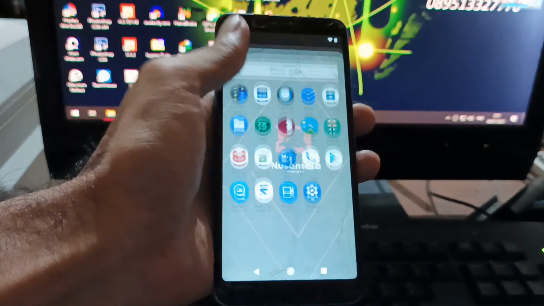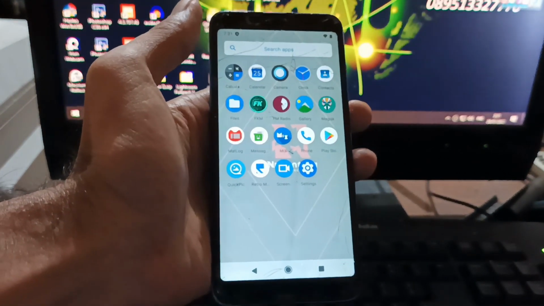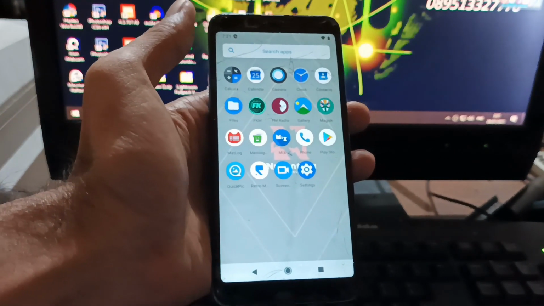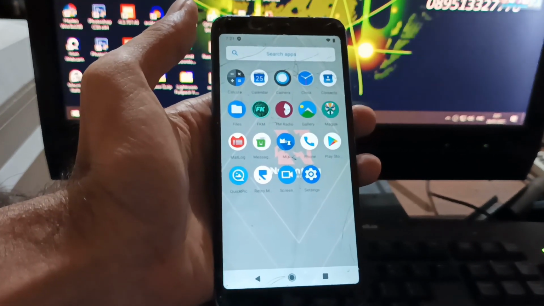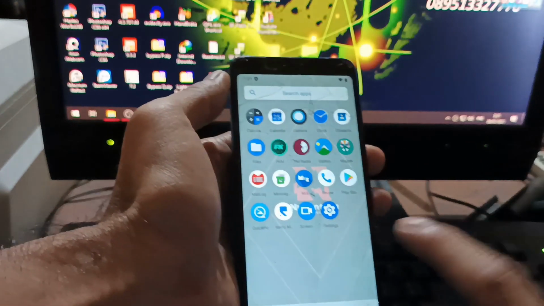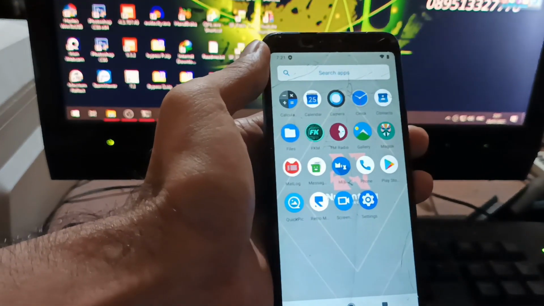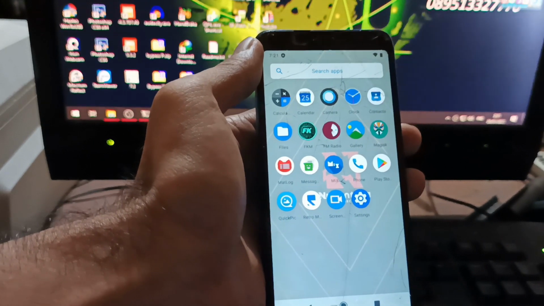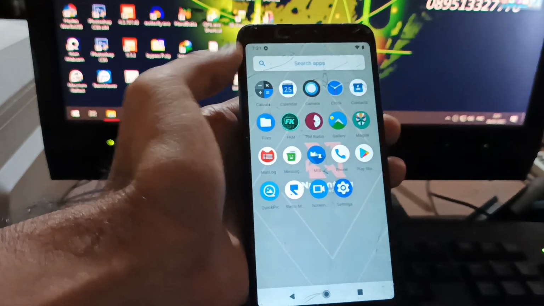Okay guys, so this is the Nusantara OS Android 10 LTS on the Redmi 7A Pine. We're gonna make a quick review of this ROM for the basic functions, to see if it is quite usable as a daily driver.